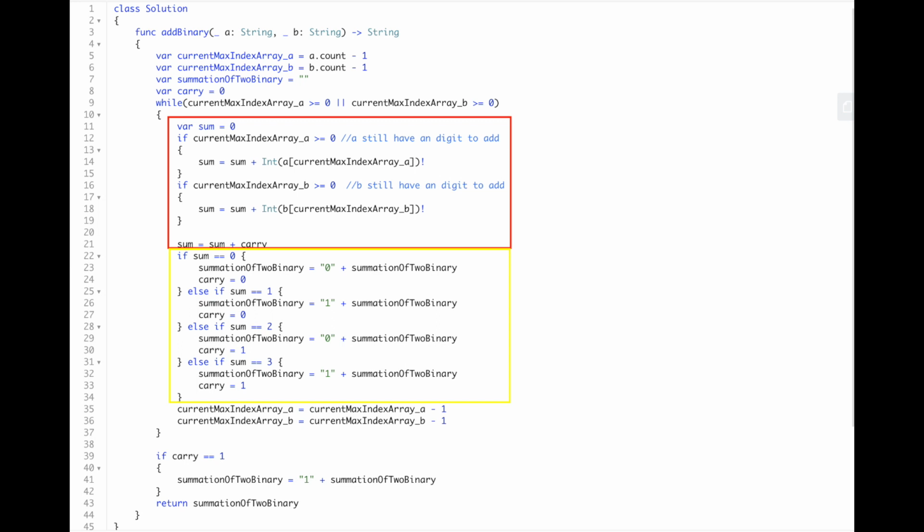Then we're going to check the sum. If the sum is 0, you're adding 0 and 0, so the binary result is 0. If the sum is 1, the result is 1. If the sum is 2, 1 plus 1 is actually 0 but carry 1. It's just like binary addition, 1 plus 1 is 1, 0. And if the sum is 3, that can happen when you have a carry. If carry is 1 and you add 1 and another 1, you're going to have 1 left over and then you have to carry another 1.